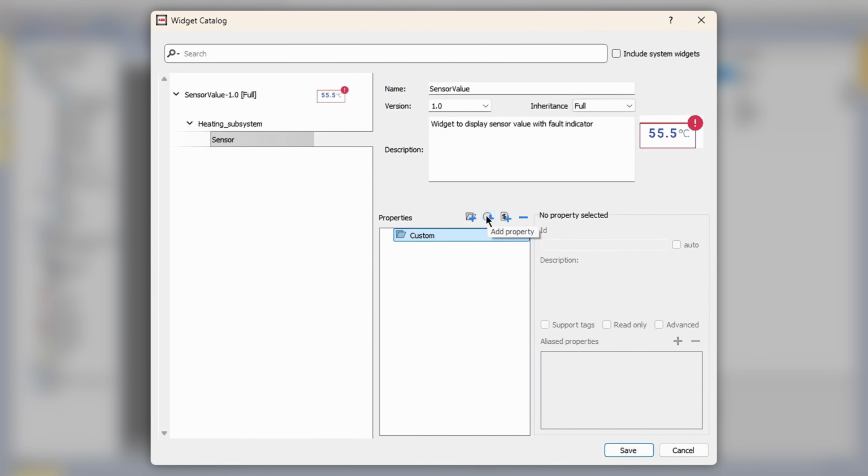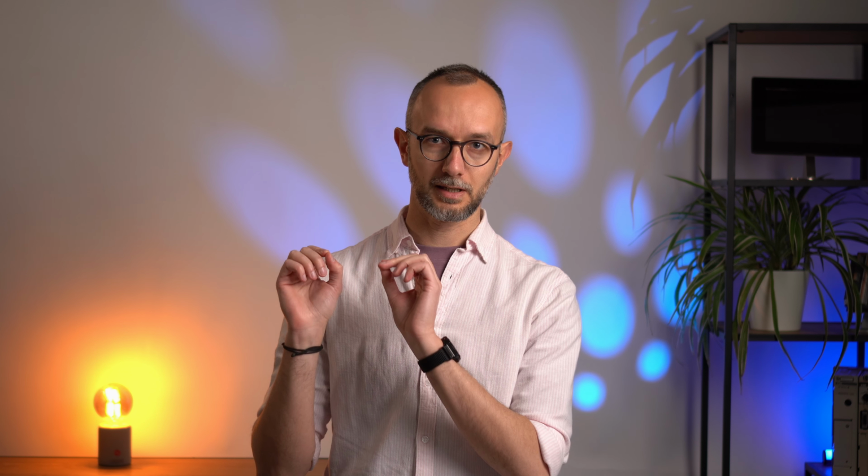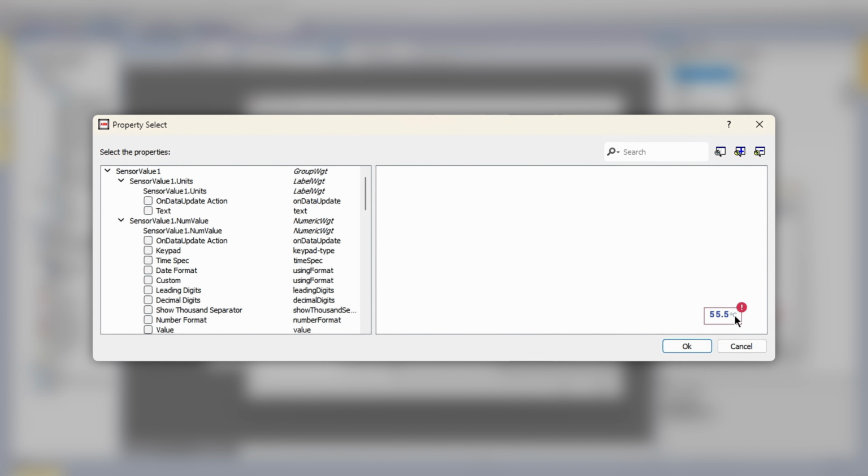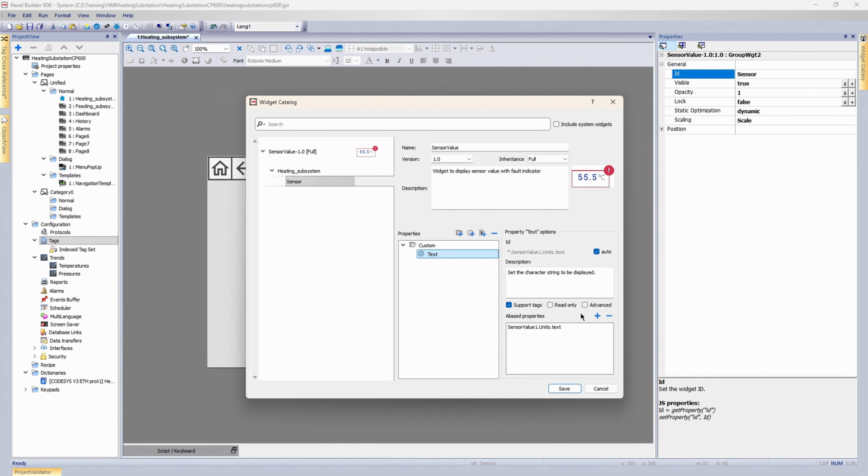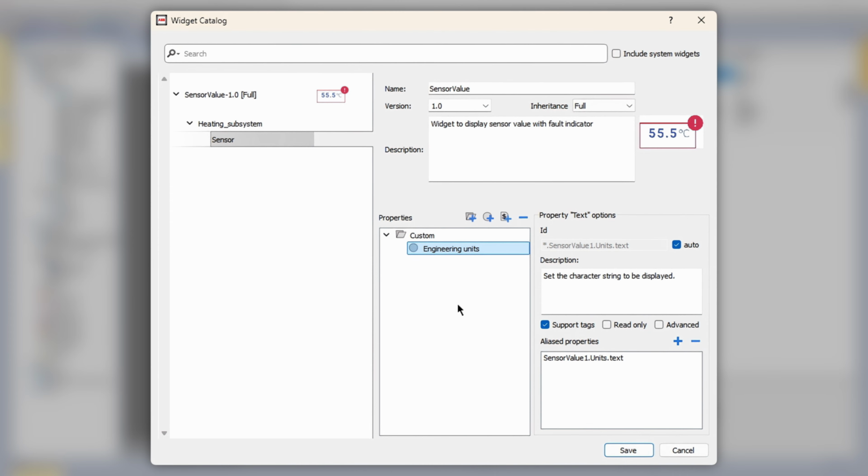When we add a property, it cannot just exist in a vacuum. It must be linked to something inside. For example, if you want to change engineering units, simply find the Units Label widget and tick the checkbox of the text property. Now we give the property a name and description. The Aliased Properties panel shows you which properties of internal elements are linked to this outer property. You can add more if you need, and it might be useful if you're dealing with multiple elements and you want to change their colors, for example.